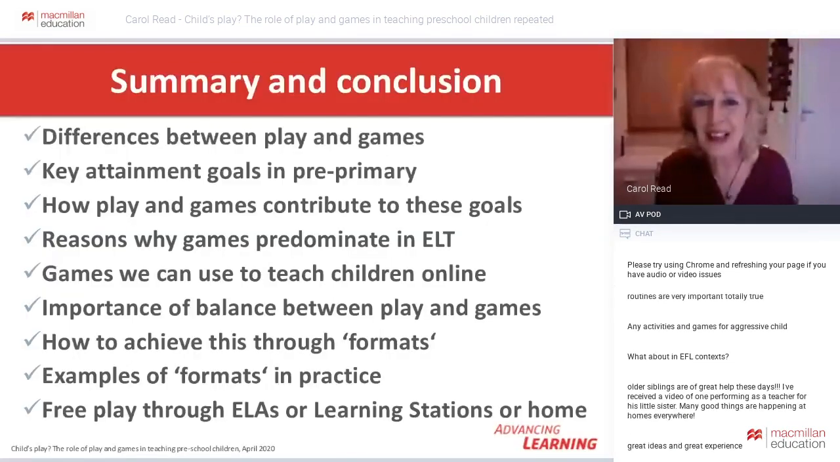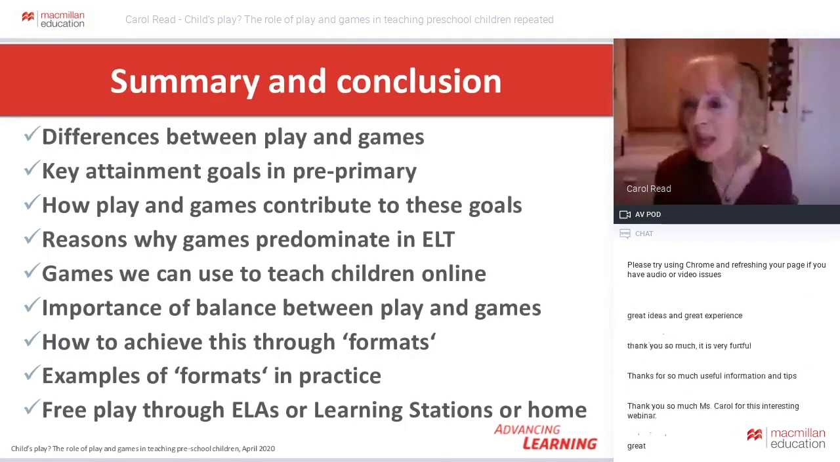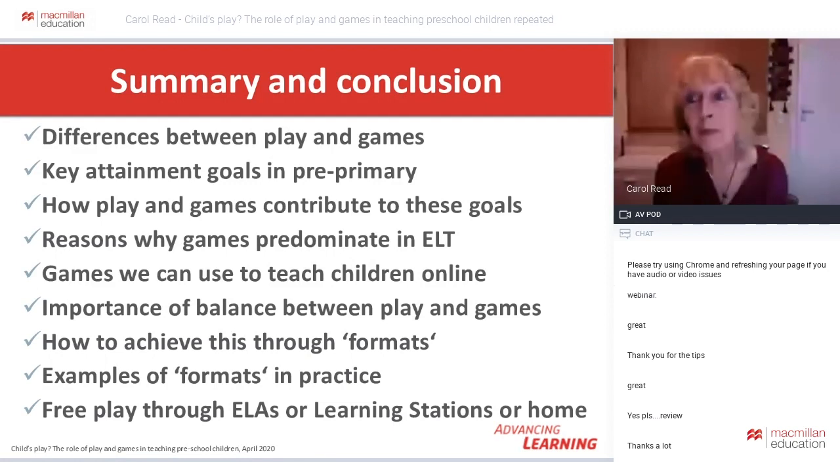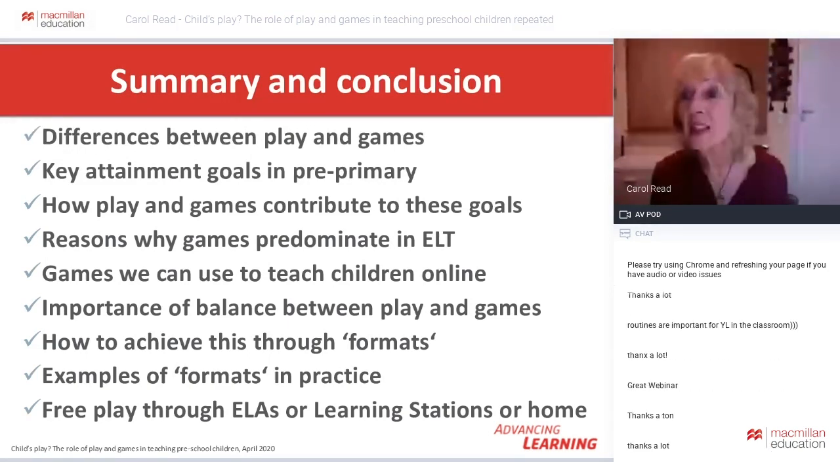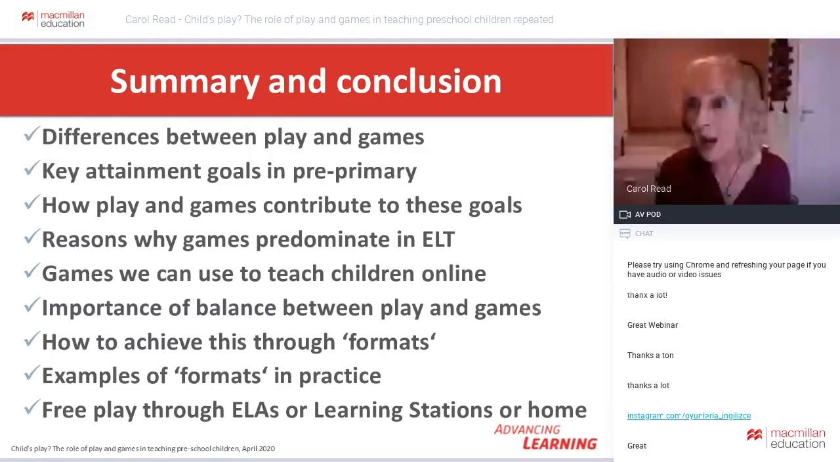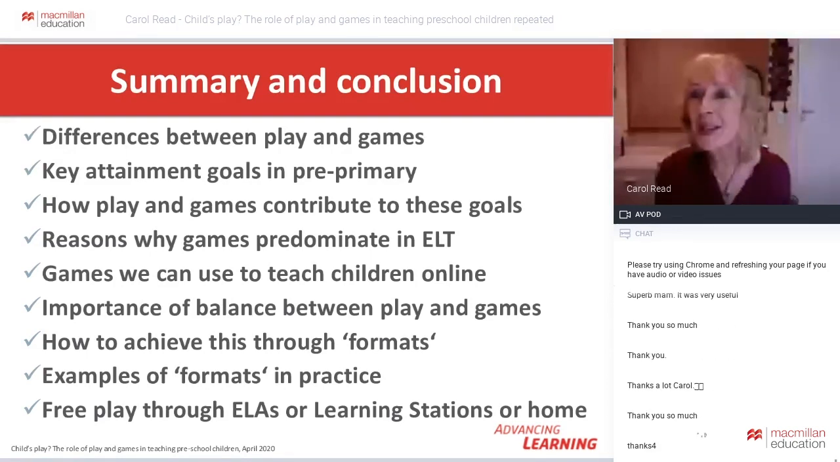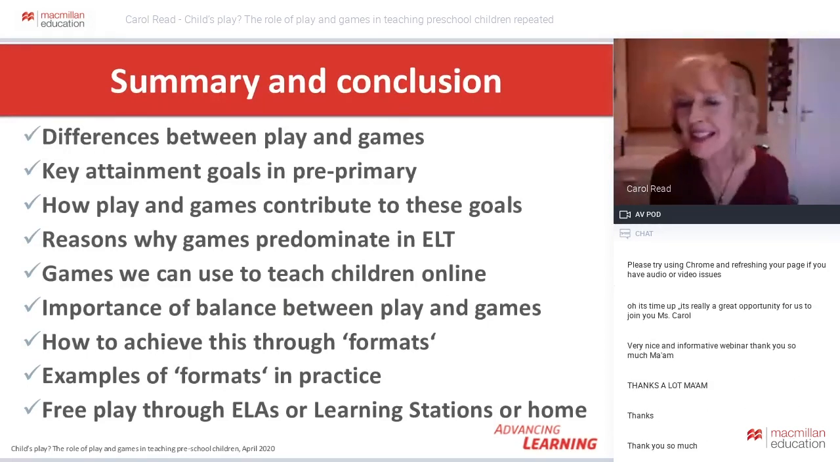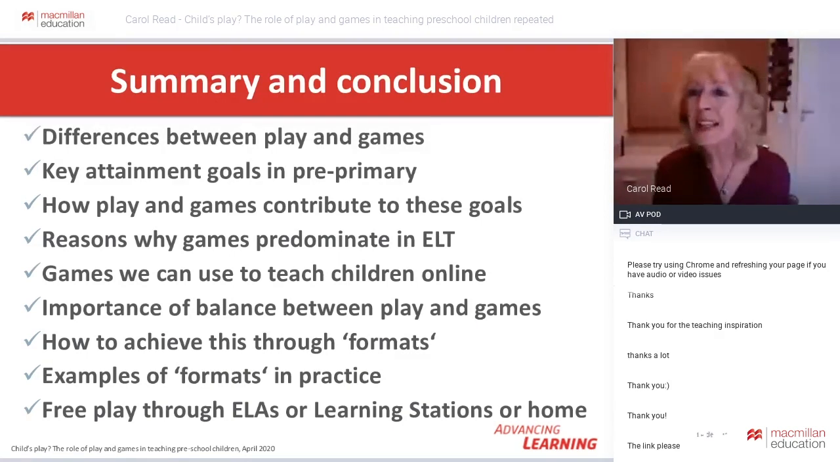So, coming to the end of the session now, let's just have a quick look at what we've talked about in this session. We started off by talking about the differences between play and games. We looked at 7, if you remember, key attainment goals in pre-primary. We then discussed how play and games contribute to these goals in rather different ways. We also saw why, completely understandably, it's games that tend to predominate in English language teaching. We then had a look at the kinds of games we can use to teach children online and keep our young learners, very young children, I mean, younger than young, the very youngest, engaged and learning.